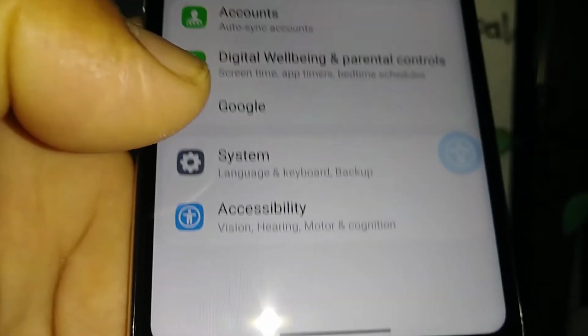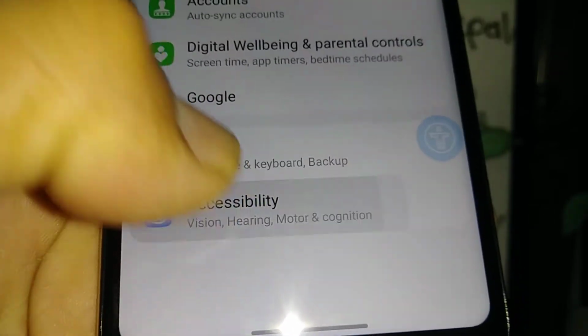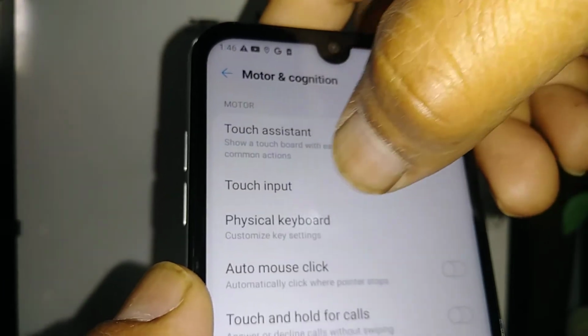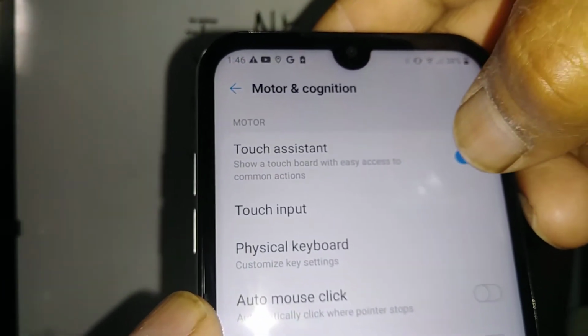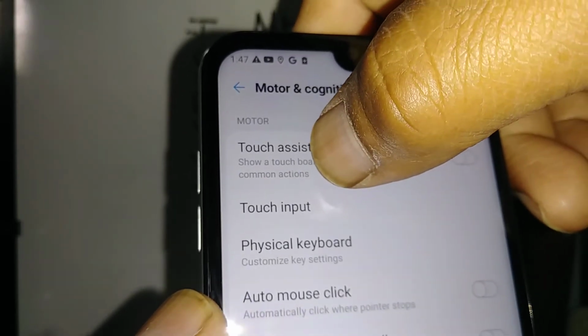Let's open your phone settings, and this is the LG Phoenix 5. Open accessibility, and then let's go to motor and cognition, and touch assistant. It's on. Okay, so let's just enable this feature.